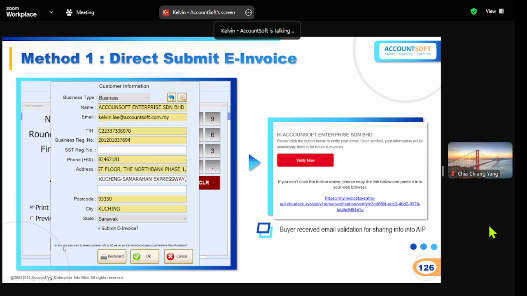If you tick agree to share the customer information, then the customer will receive an email. They will need to validate this email to confirm that they agree to share their info to the AIP. This is the reason why, when the customer comes back again, you just need to input their TIN number, registration number, and phone number, click the search button, and it will straight away retrieve their information.